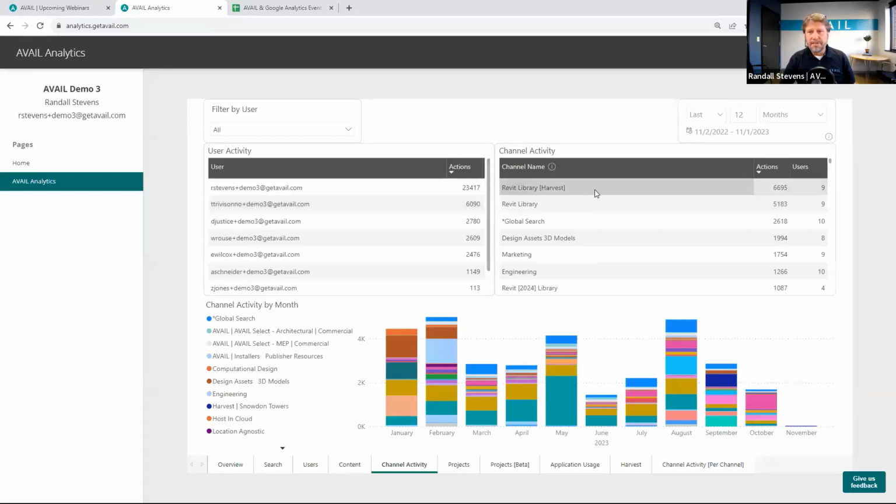But you can also see which channels are most active. So you can see the actions that are happening across that time period, and then also how many users were in that channel in that period. So that can be helpful for you all just as you get your info broken out into channels, wanting to kind of understand the general use and where people are spending their time, which content is popular and in use.